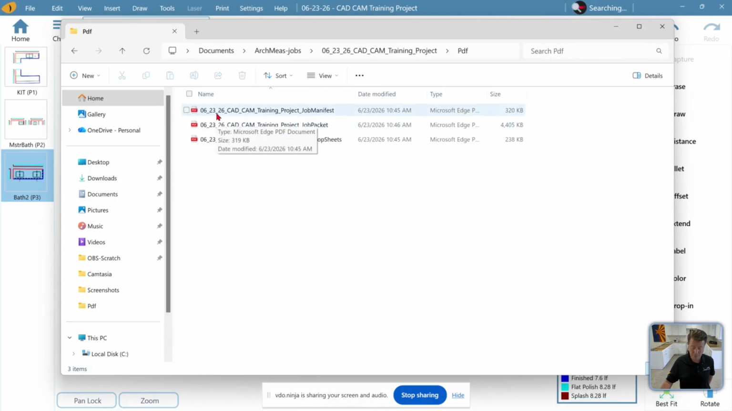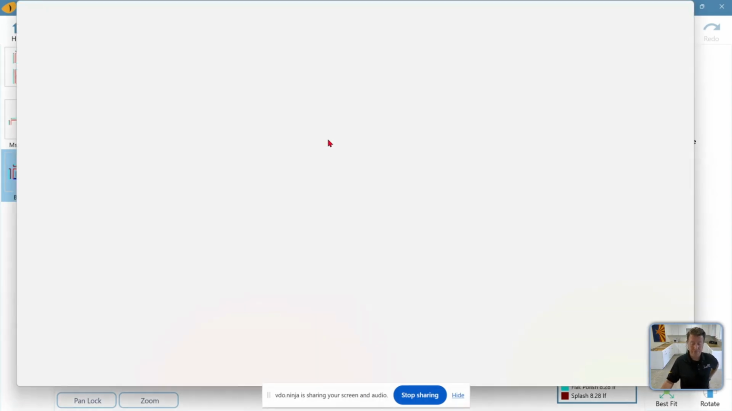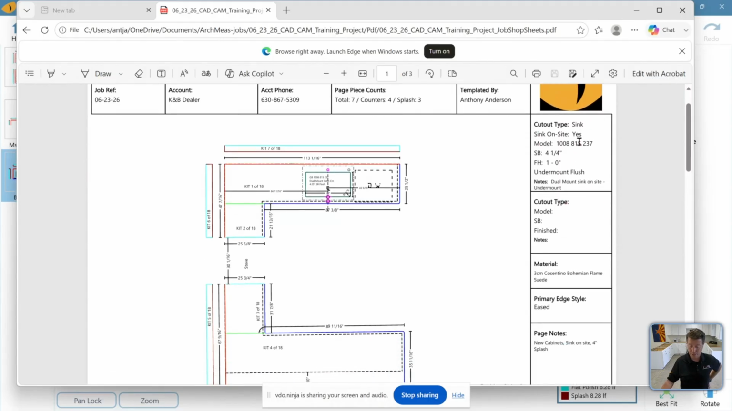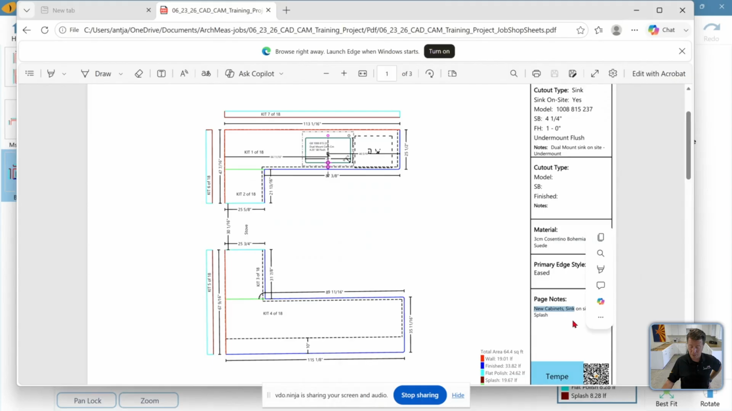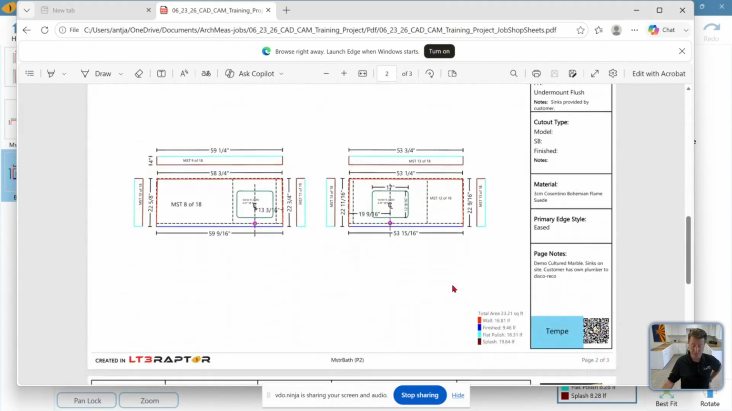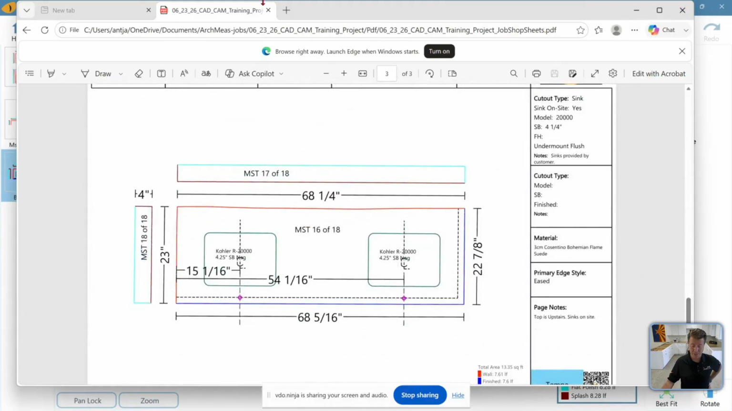So it's got the job number, whatever I name the job, and then it'll add, hey, manifest, job packet, and shop sheet. So if I click into the shop sheet first, right, we get a shop drawing. And this is where, if I put in all that job details stuff, I've got my sync model here. I've got the material name, all my page notes, all that stuff is here. So I have one PDF with 3 pages for the 3 template pages, right? So I'll close that one out.